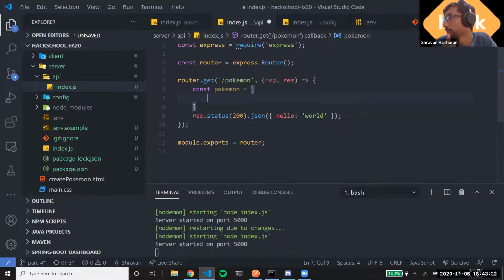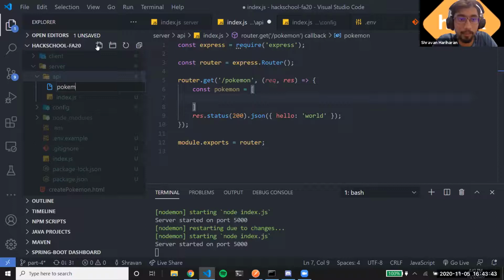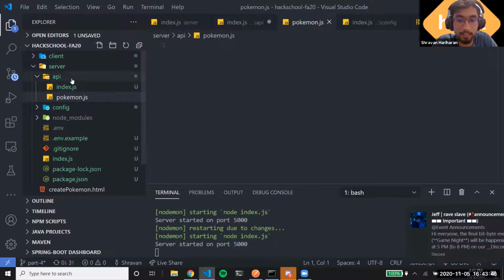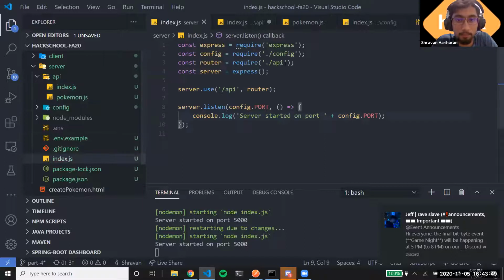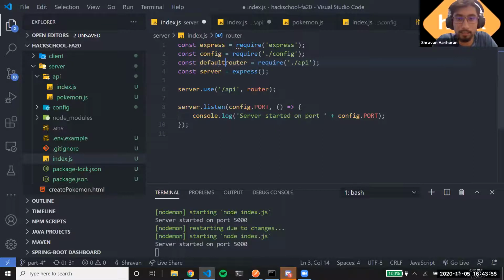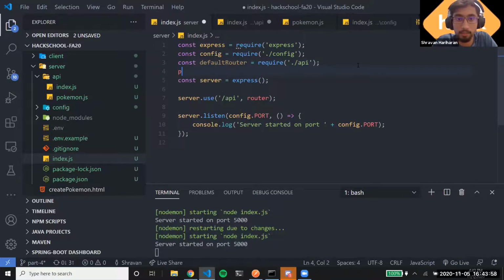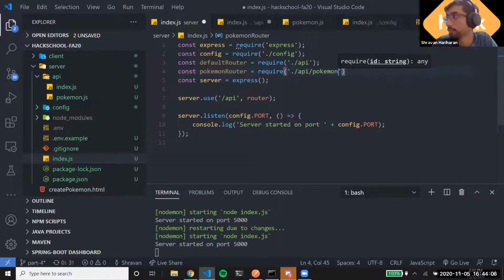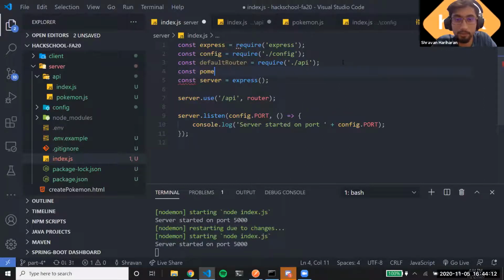And okay, so we're getting some questions. Anish, I'll answer yours later. But what if we do have multiple routers under API? Well, if you have a file here like Pokemon.js or like trainers.js, then you would just import those again. Like import router as, this could be like default router, and then you can have something like const Pokemon router is equal to require API/Pokemon, if you want to have multiple. So let's undo all this.